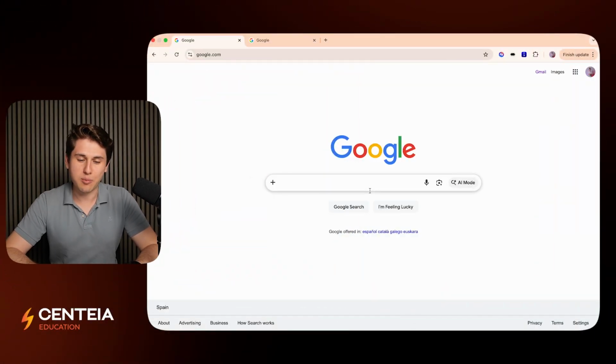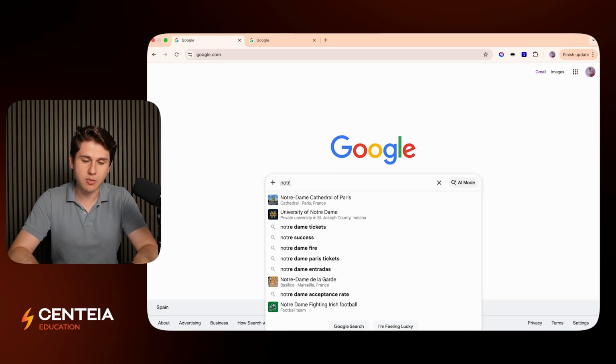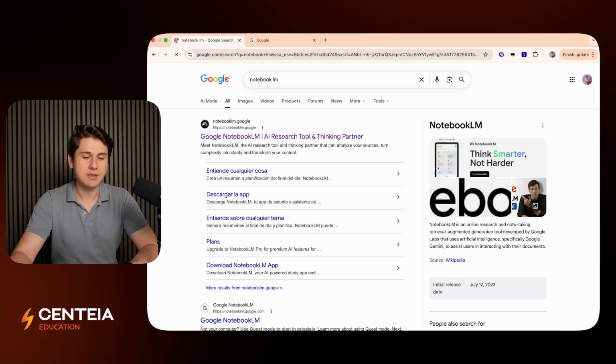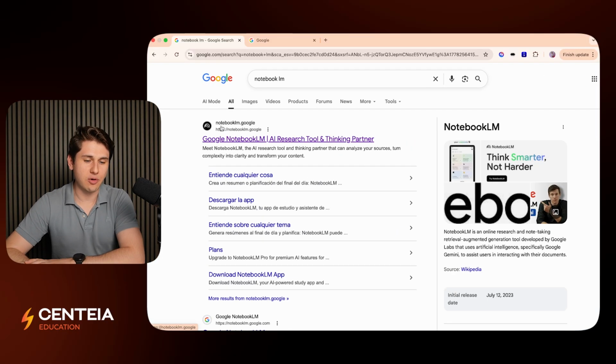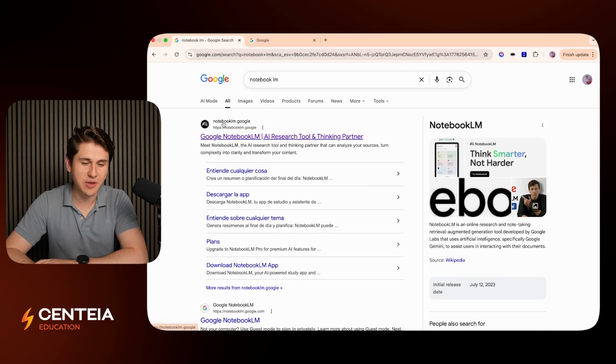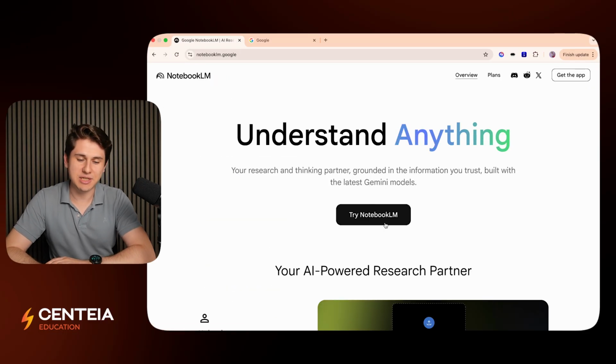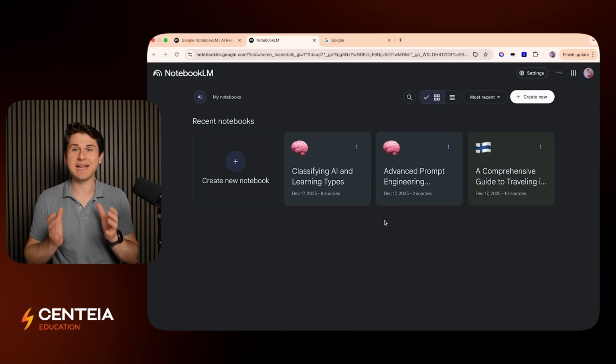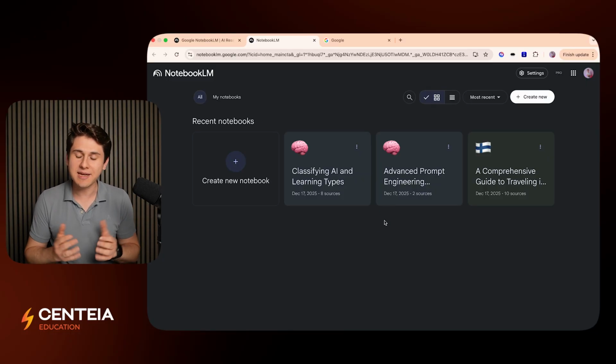So first things first, let's access the tool and begin working. We're going to go into our browser and you're just going to search NotebookLM, just like so. And this is the result that you're looking for, notebooklm.google. Okay, and this is their logo so that you can get familiar with it. We're just going to click on it and you're going to just click on Try NotebookLM. Now, if you already have an account, such as myself, it's going to log in. If you do not, it's going to ask you to log in with your Google account. 2 clicks and you're done.